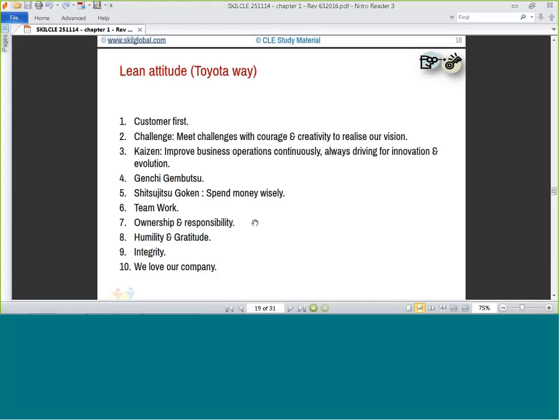It is for them, it is their process. They will be there 24/7, or 8 hours a day, working out the process, seeing the process. Let them take the responsibility to change their workplace, make their workplace beautiful for people to work in. And humility and gratitude to the people around you, and then integrity. And of course, what unites them is we love our company.